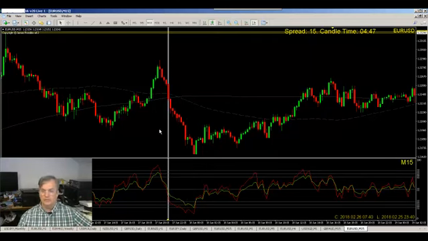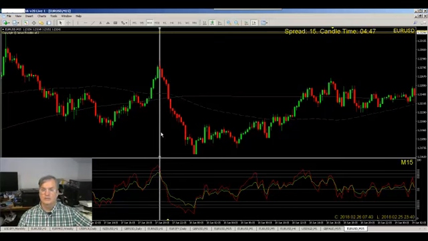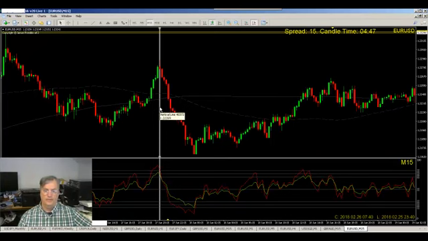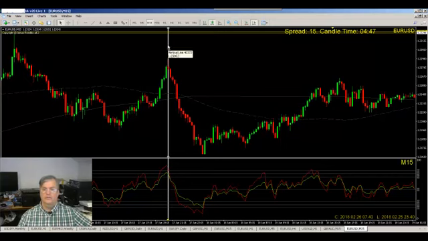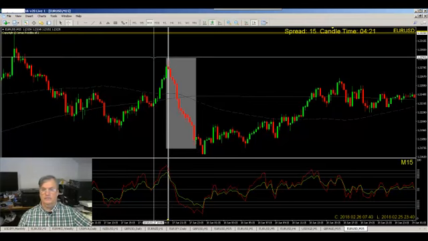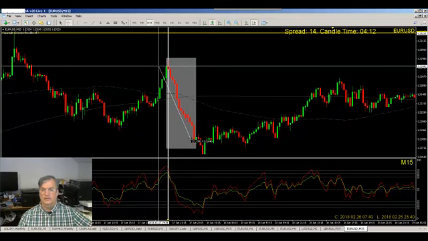Control Y, all I did was turn off the period breaks. I think I got the 20:45, my bad. 20:45. Okay, so there's the start of that range, and there's the whole range. 95 pips.